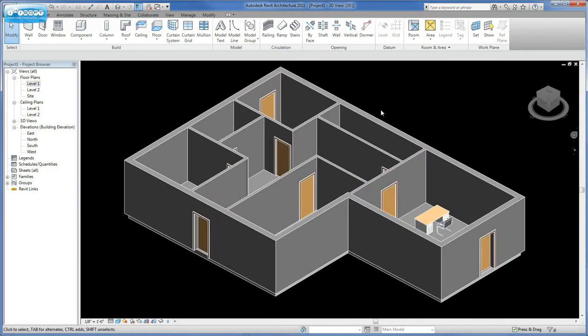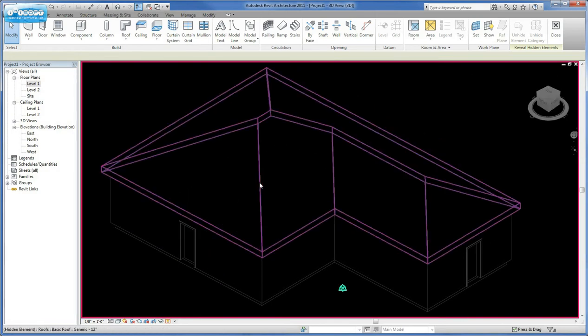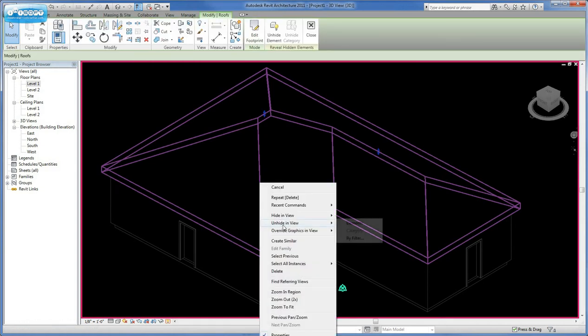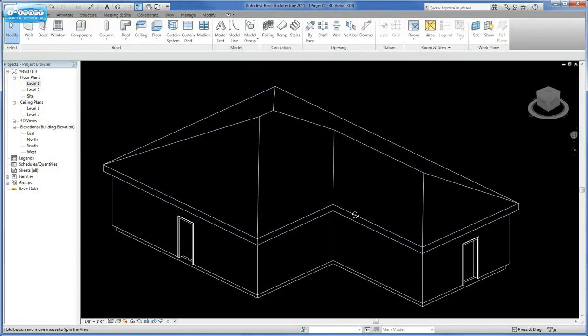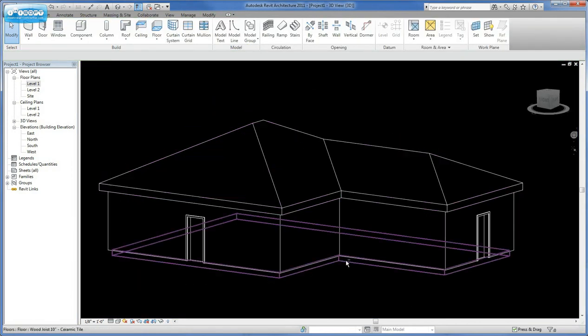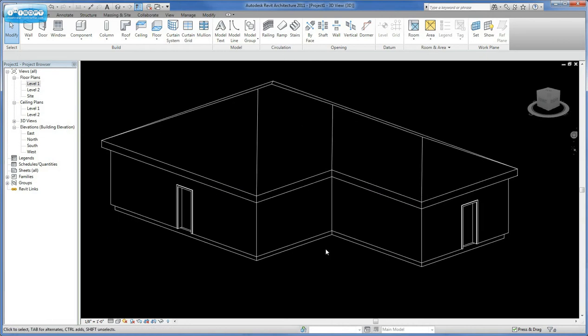However, if I want to bring back those objects, I simply go down to my view control bar and say reveal hidden elements. You'll notice that the border of this is in a magenta color, and anything that has been hidden is the same magenta color, as we can see with our roof. So I'm going to select my roof, say unhide elements, and close that. Now my roof has reappeared, and it's not hidden. Now that is the unhide and hide of an object.